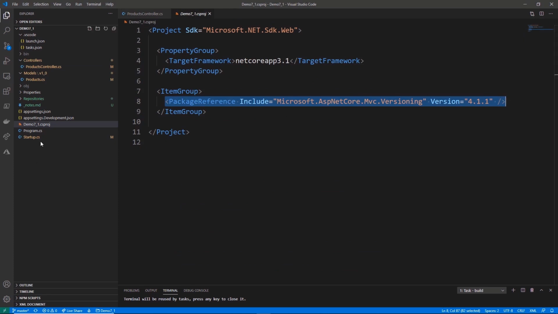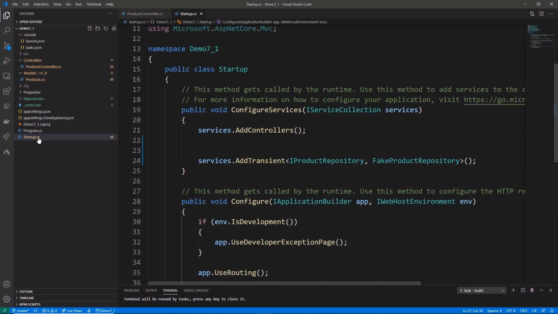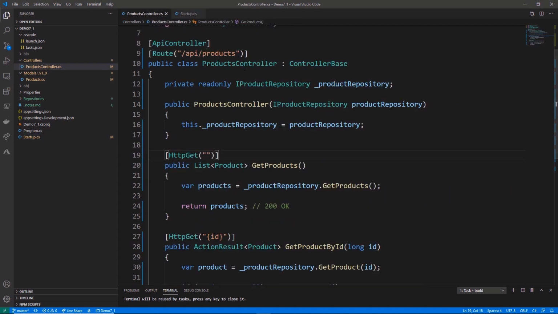And to set everything up initially, I need to go into my Startup.cs file, and we need to add the dependency injection for API versioning. This is done with AddApiVersioning in the ConfigureServices method. And now we want to walk through setting up the initial versions for a couple of our endpoints.